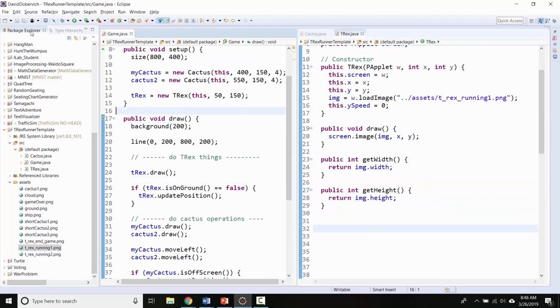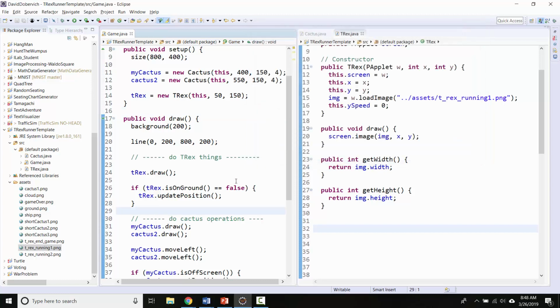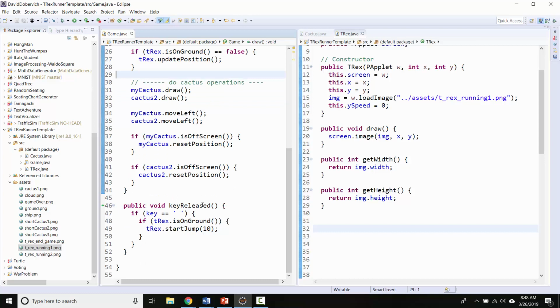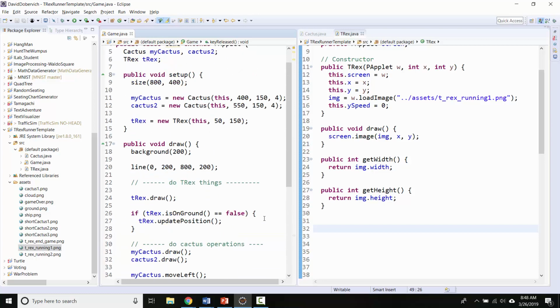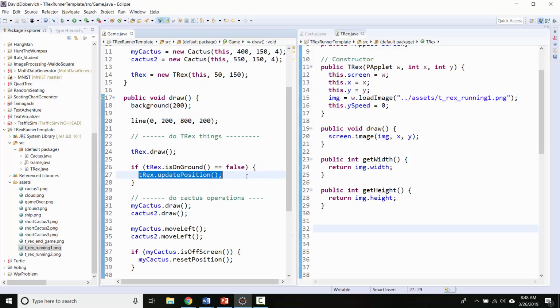All right, so I've made those changes, and here I'm pressing space and nothing is happening. So let's think, why is nothing happening? I know why. I'm on the ground. I hit the space bar. I check, am I on the ground? The answer is yes. So I start the jump. And starting the jump sets my y speed. But the problem is I don't actually move until I do update position. So here I say, am I on the ground? And the answer is yes. And so I don't update the position with my new jumping speed.